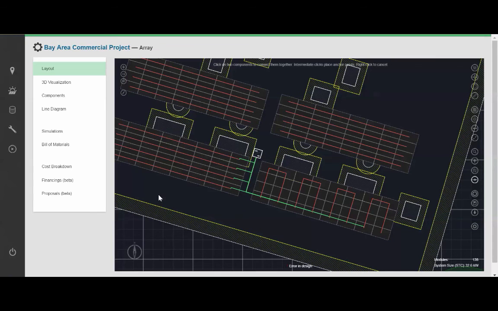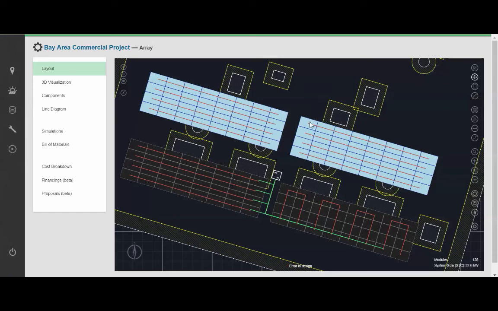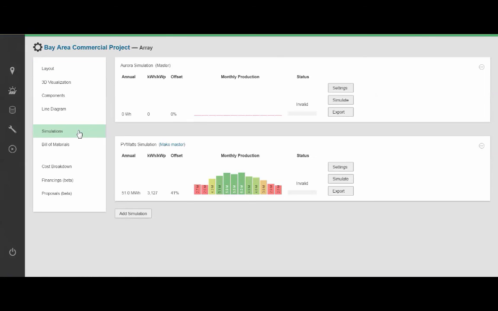And lastly, remember that using the box select or typing Control-A to grab everything will allow you to perform normal Aurora functions like move, copy, paste, and delete. I can now go back into simulations to generate the Aurora Sim performance estimate, which automatically includes the hourly shading engine from the 3D model.